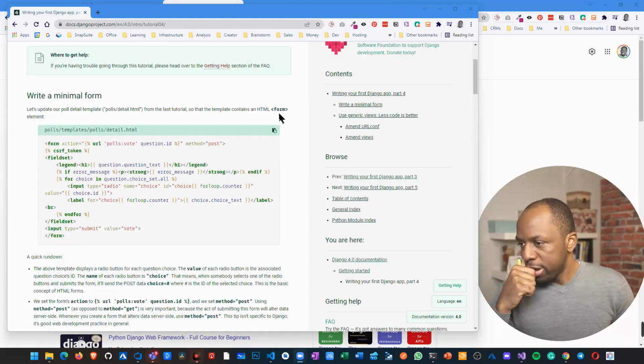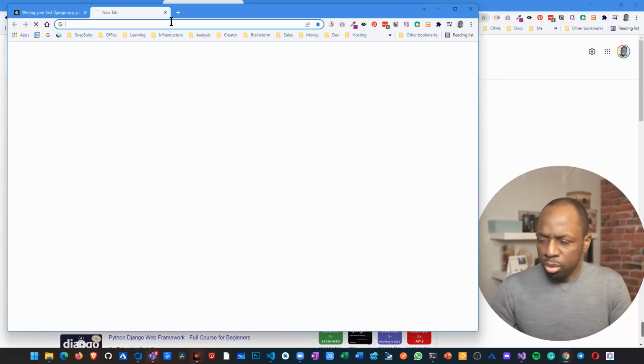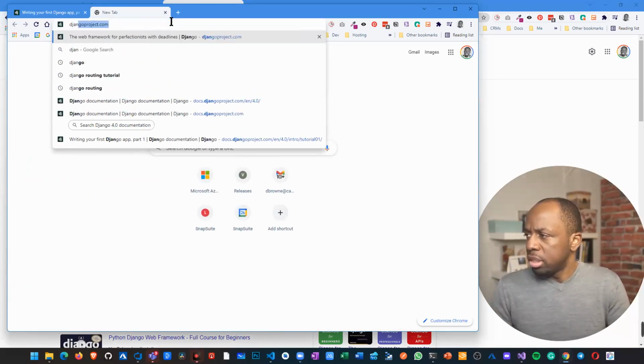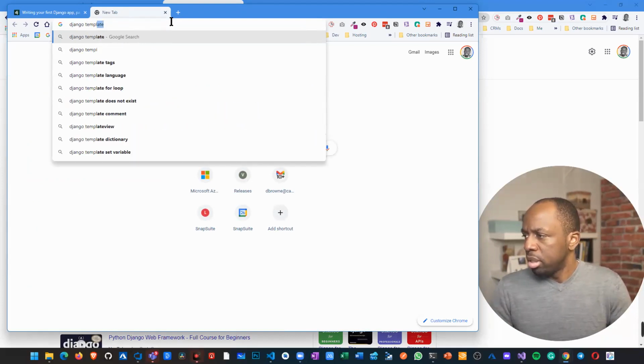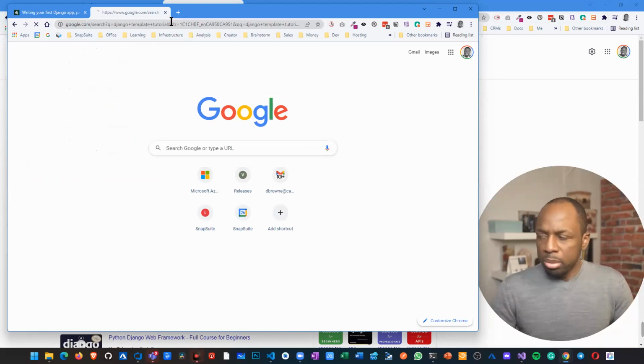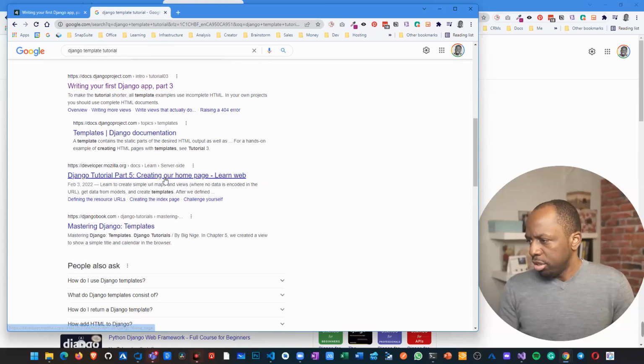The short answer is we need to find a template system, a better way to describe this templating system. So I'll do a quick Google. Django template. Let's say tutorials. Okay. Tutorials. So creating a homepage and a web. How about the second one? There's a templates Django documentation.